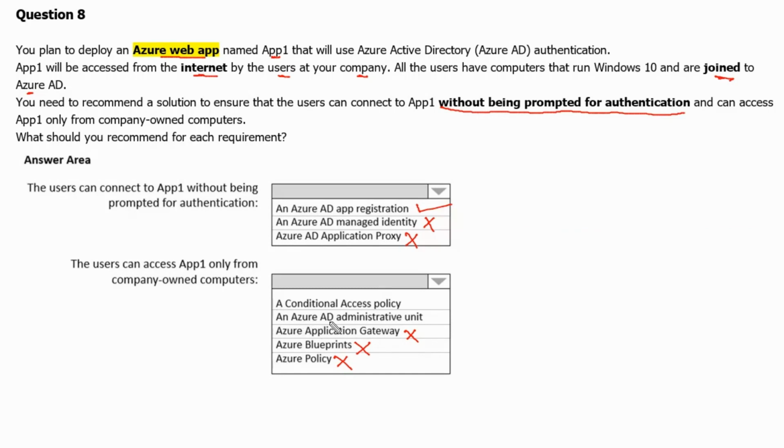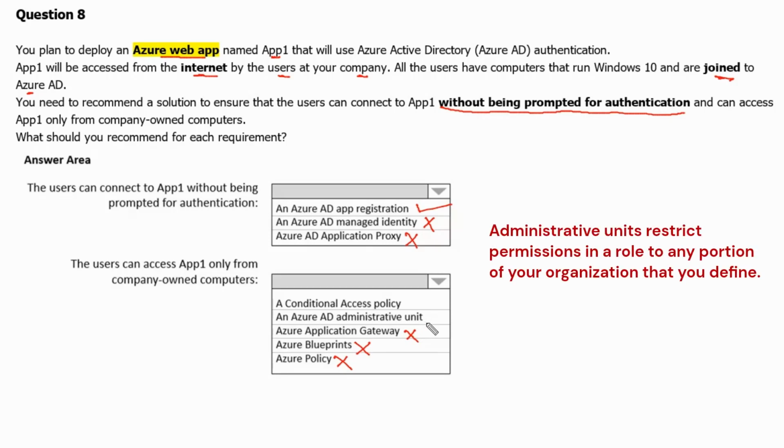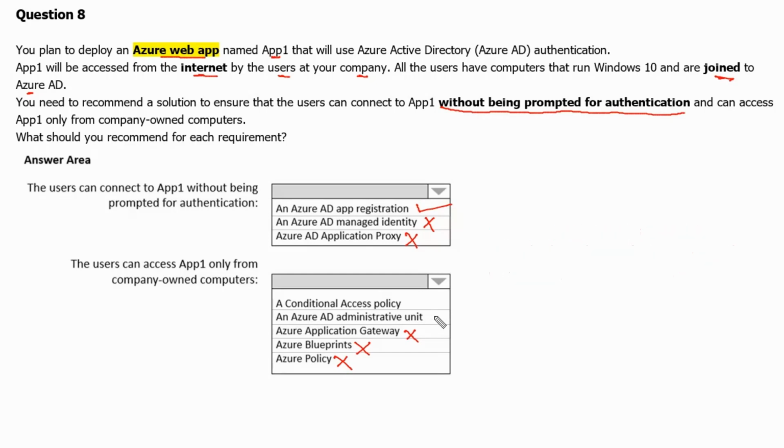Next choice is an Azure Active Directory administrative unit. Administrative units are used to restrict permissions in a role to any portion of the organization we define, and we can restrict access to a particular region or area of the organization. It cannot define a rule which can limit access to an Azure web application to company-owned computers only. Therefore, this is not the correct answer.